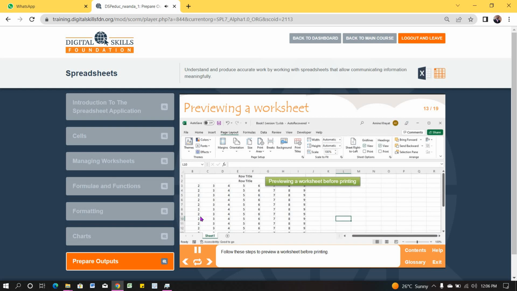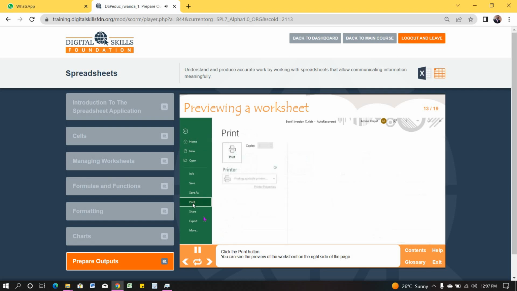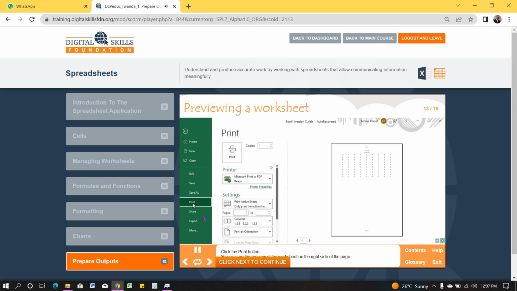Follow these steps to preview a worksheet before printing. Click on File tab to access the Backstage view. Click the Print button. You can see the preview of the worksheet on the right side of the page.